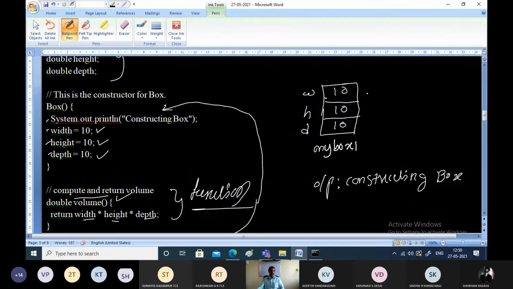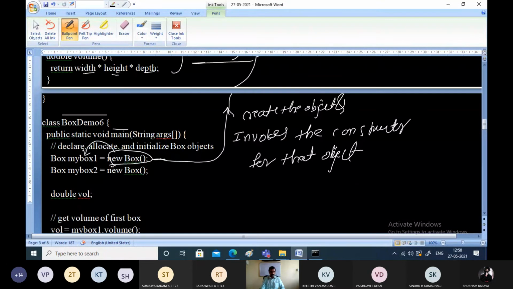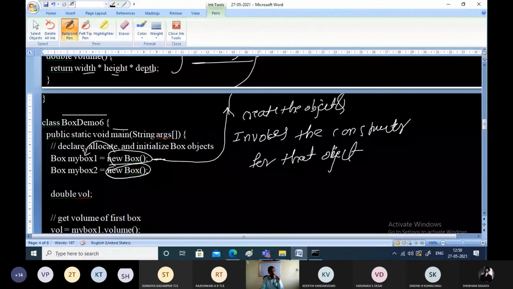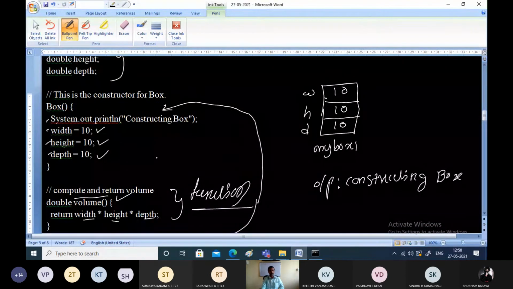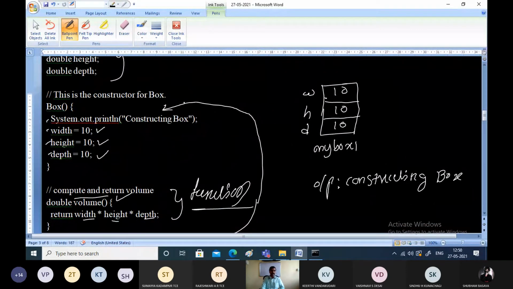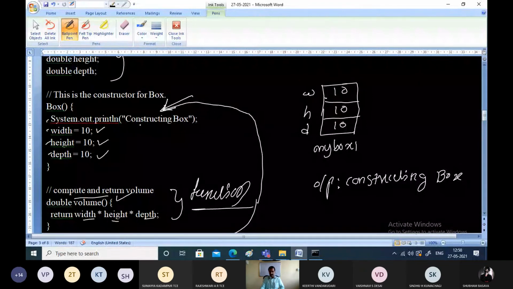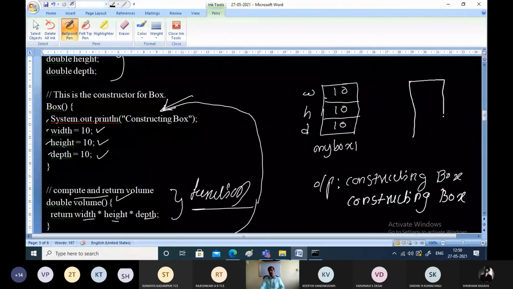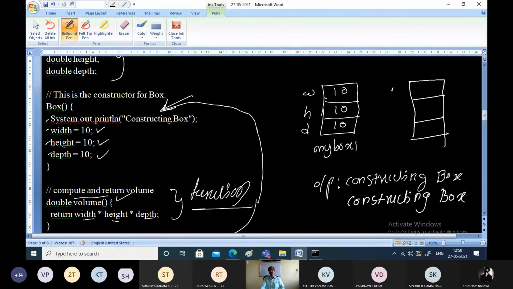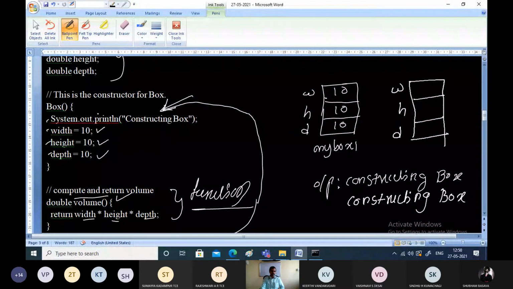This is the mybox1 object. Similarly, the second statement also will cause one more object to be created. Again, the same thing will happen. It will call the constructor, this time for mybox2, and display the statement "constructing box", because we are creating two objects. Then an object will get created. What are the members of the object? Width, height, and depth.